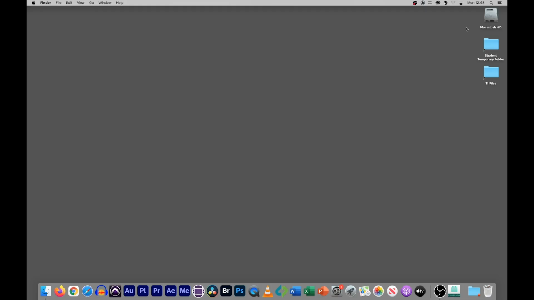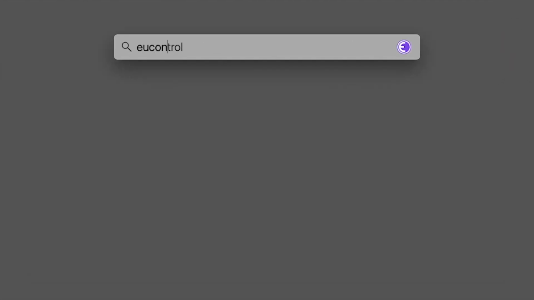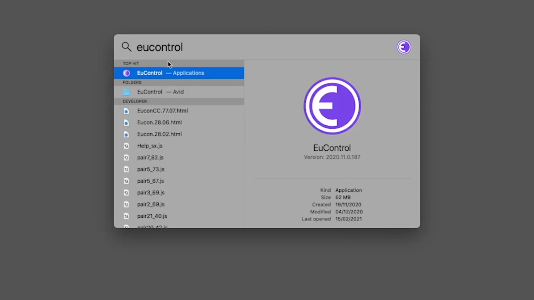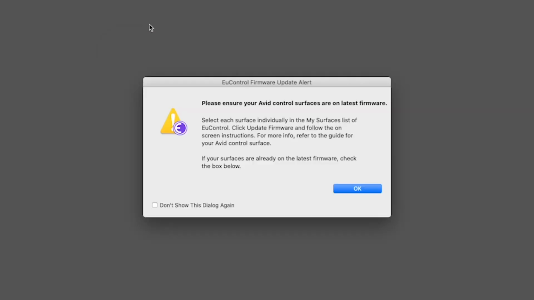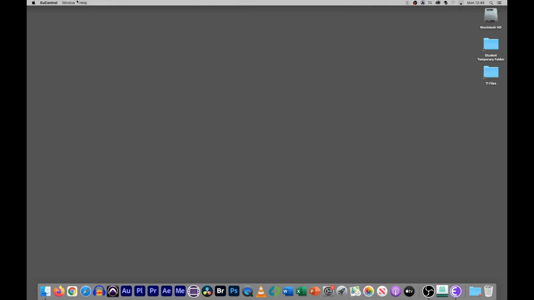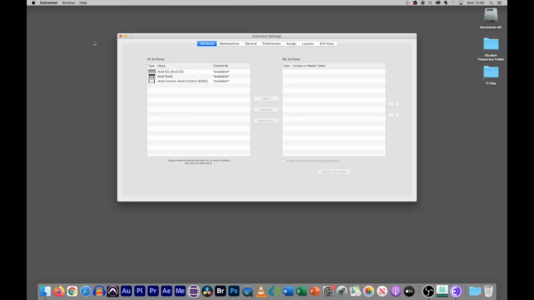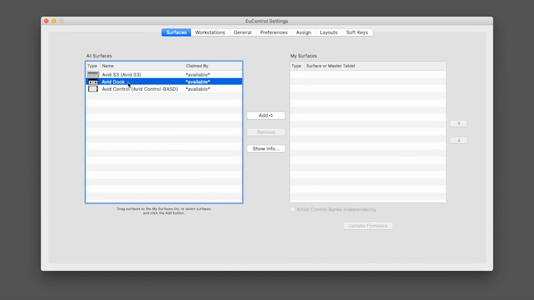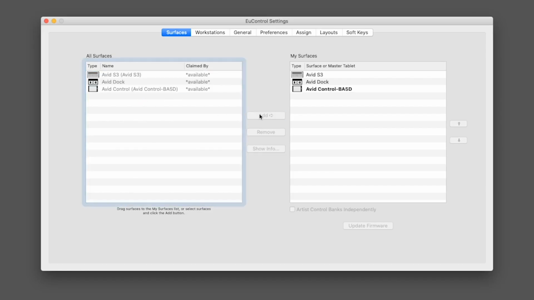In order to use the control surface and dock, you need to make sure that the U-Control app is running on the Mac before you open Audition or Pro Tools. If it's not, click on the Spotlight magnifying glass in the top right-hand corner of your screen and type EUCON, and double-click on the top hit. If you see any pop-up notifications about firmware updates, click OK and then go to the Window menu, followed by U-Control Settings. Within the All Surfaces tab, you should see the Avid S3, Avid Dock and Avid Control. Select each of them and add them into the My Surfaces list.